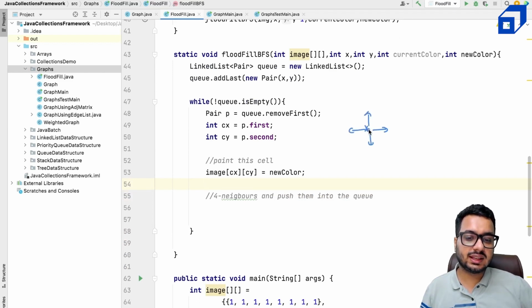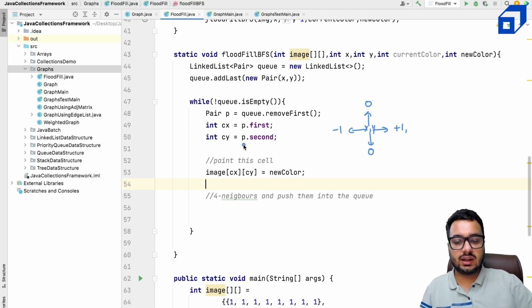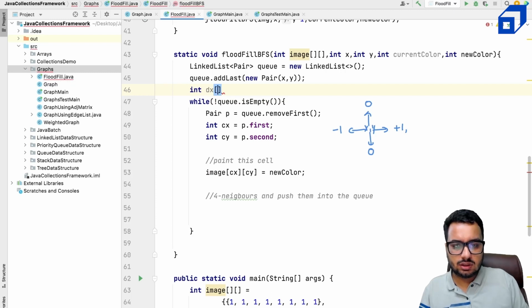So if this cell is xy, what is happening here? The x is getting incremented by +1. Here the x is the same. Here x is decremented by -1, and here x is the same, right? So if I look at the delta change in x, I'm going to create an array here, delta x. So delta x is going to be like 1 0 -1 0, right?